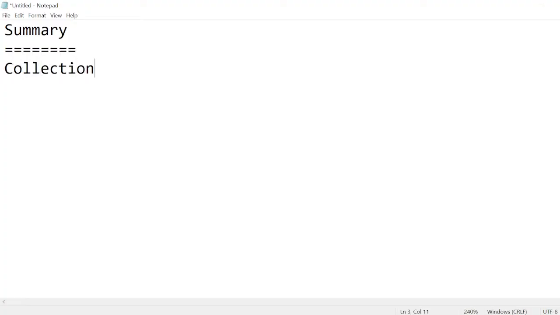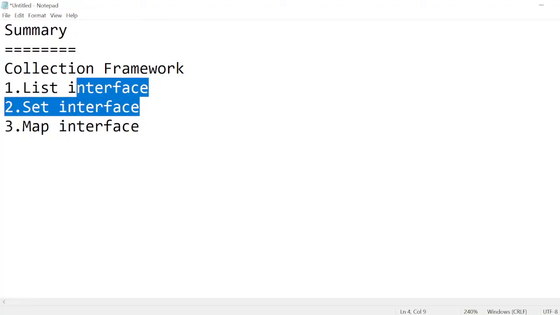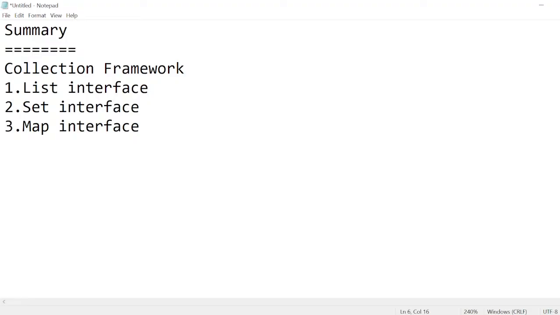In the collection framework, we discussed the List interface, the Set interface, and the Map interface. These two belong to the Collection interface, and this one belongs to the Map interface. There is no connection between them. The Map interface comes from a separate hierarchy. Okay, fine. Once you are familiar with the collections topic, next we have the topic servlets.